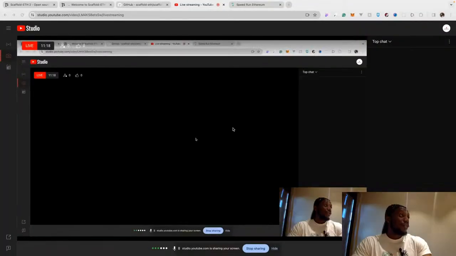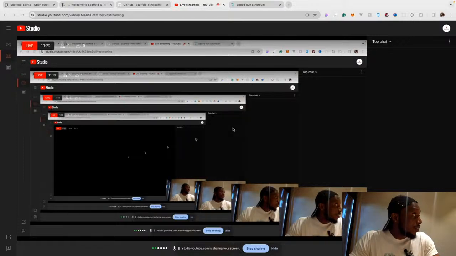So if you've got the local blockchain running, then you want to open up another terminal and type in yarn start. So that's going to start up.